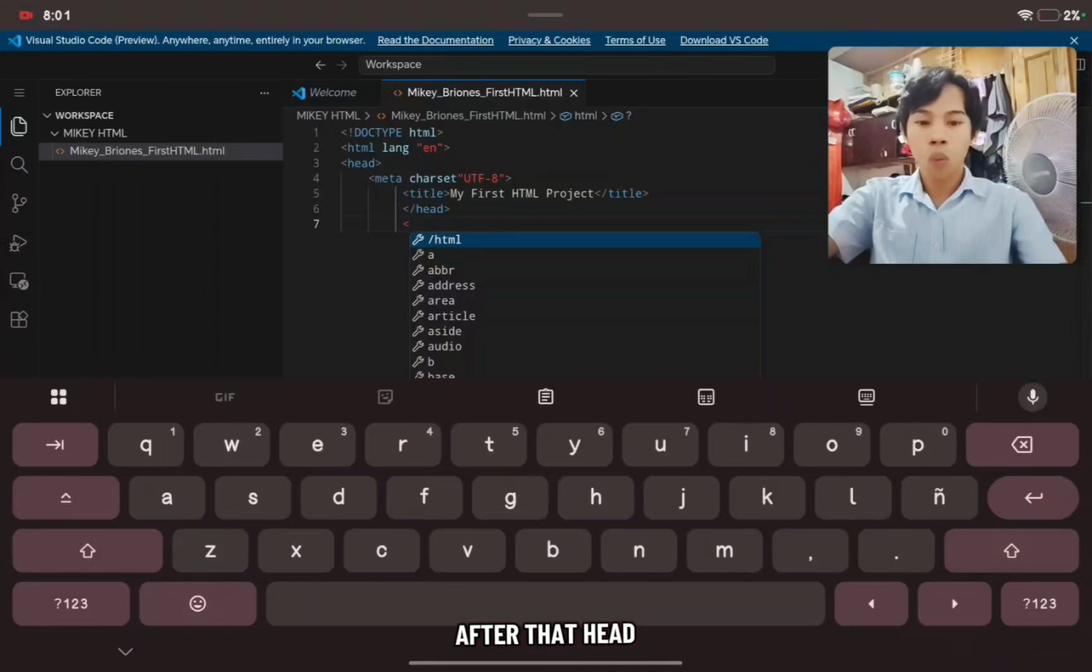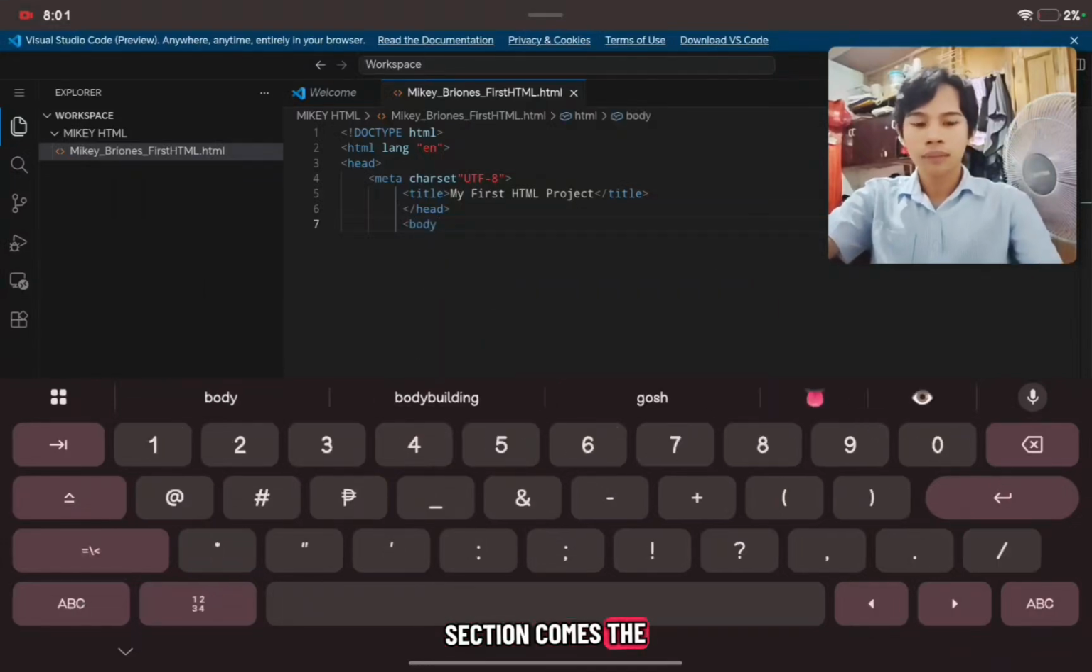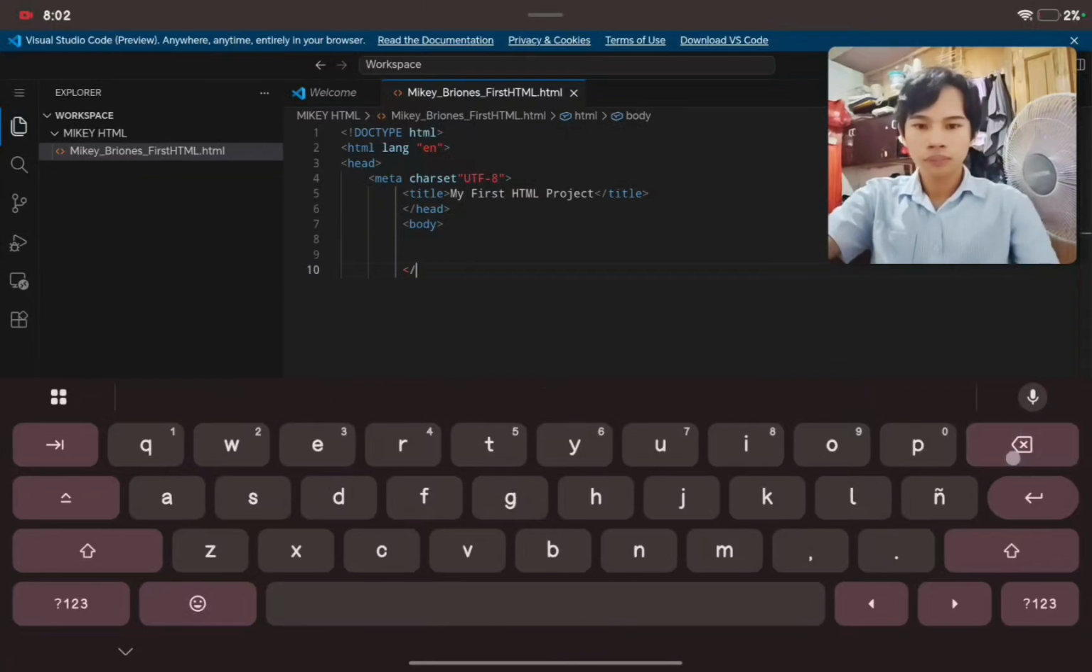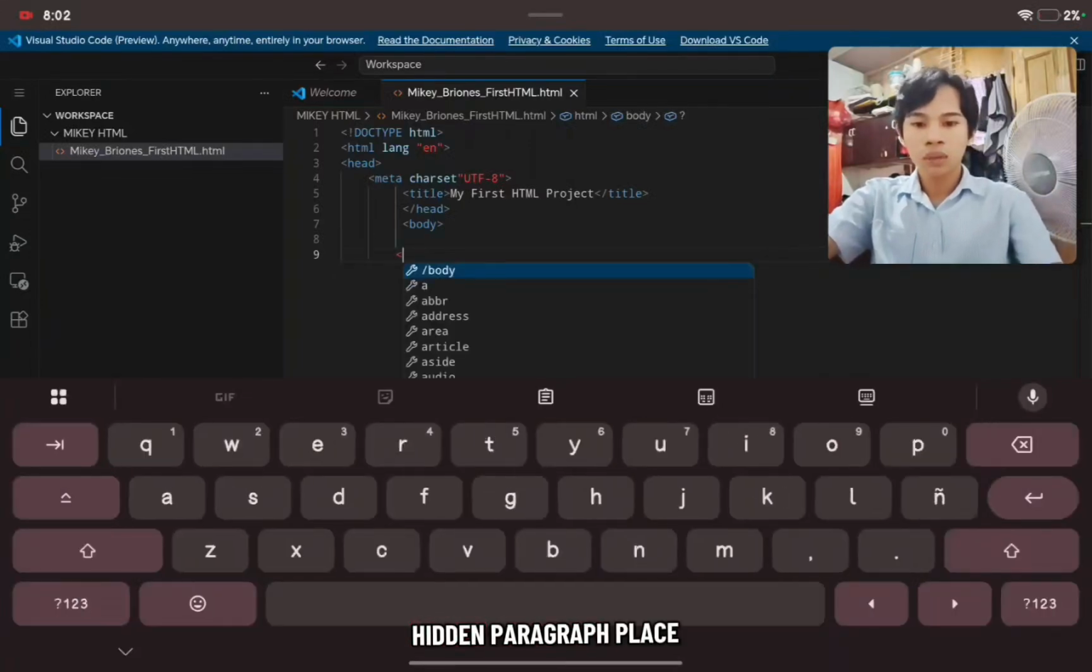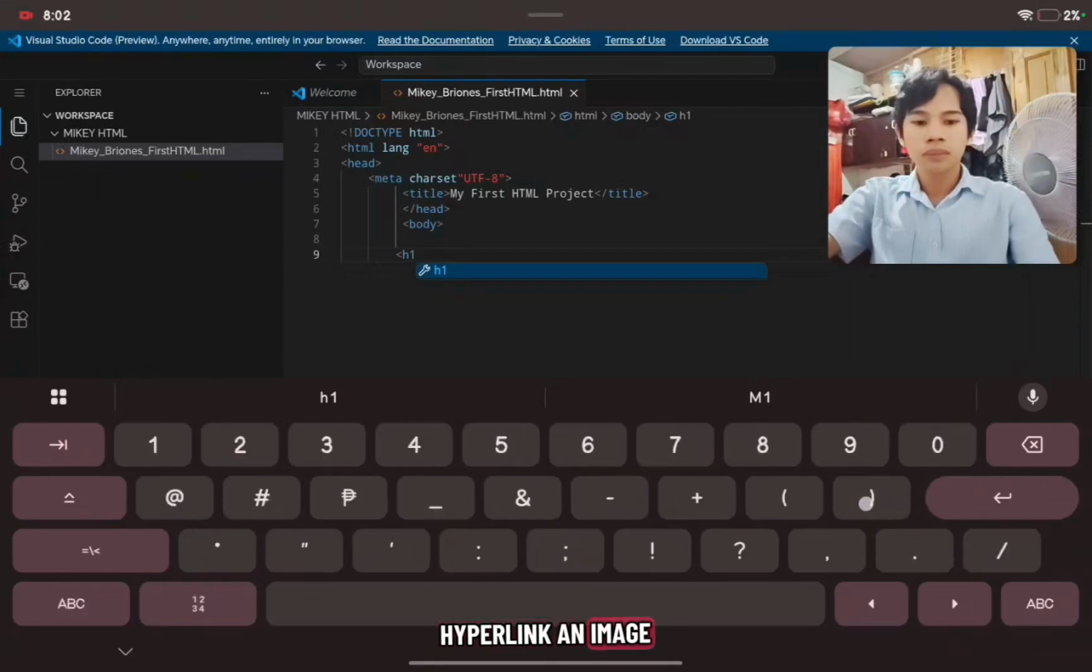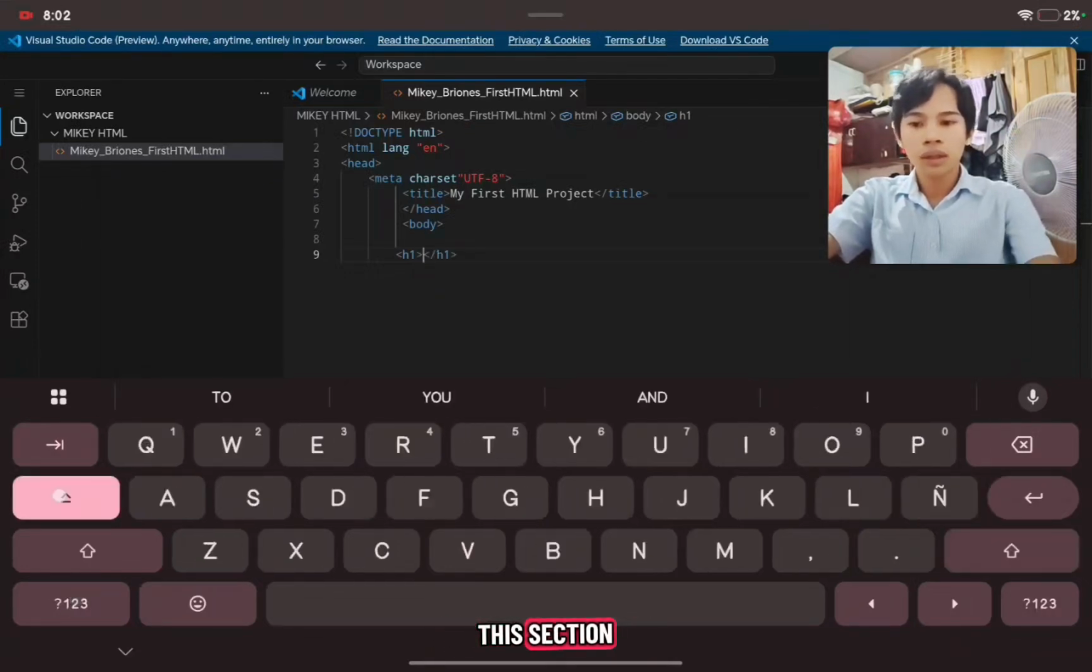After the head section comes the body tag. Everything inside the body is displayed on the web page. All of my headings, paragraphs, list, hyperlink, and image are placed inside this section.